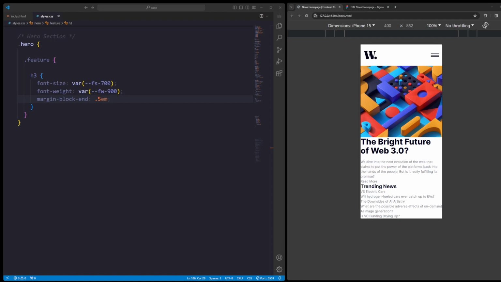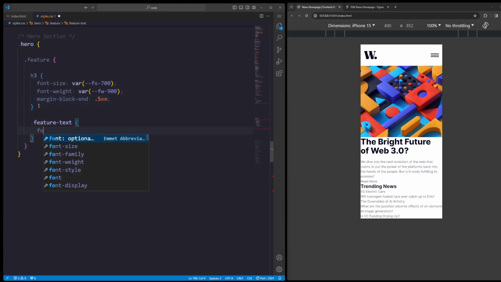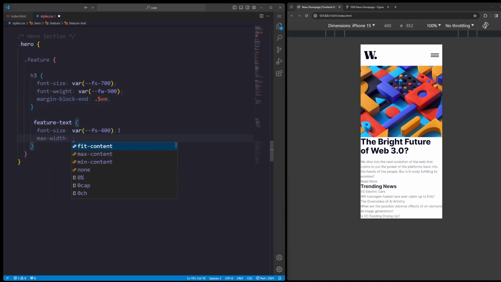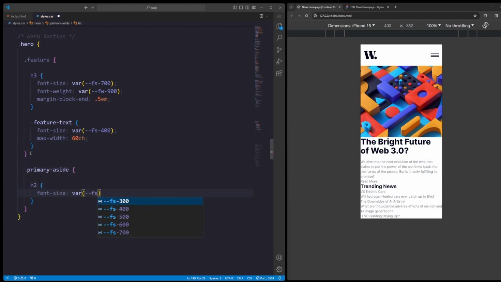While I'm here, I'll add some margin to the bottom of the heading. I'm using ems so that the margin will change as the font size changes. Next, I'll add a font size for the feature text and restrict its width to 60 characters. For the primary aside heading, I'll change the font size and weight and give it a color of orange.